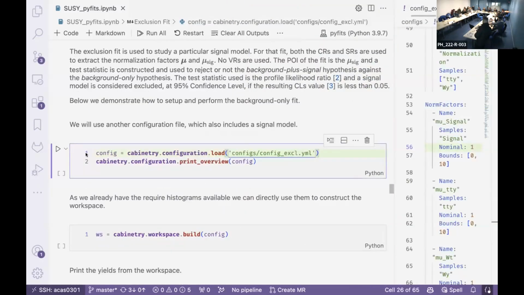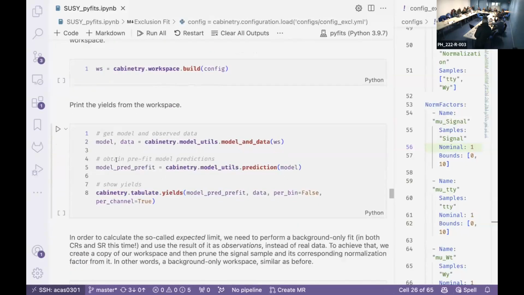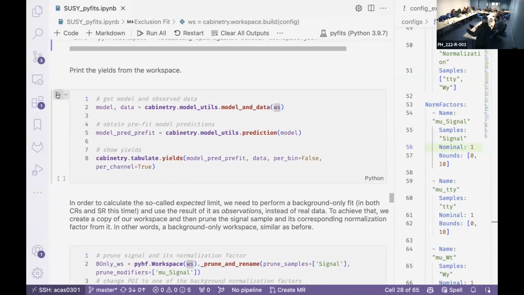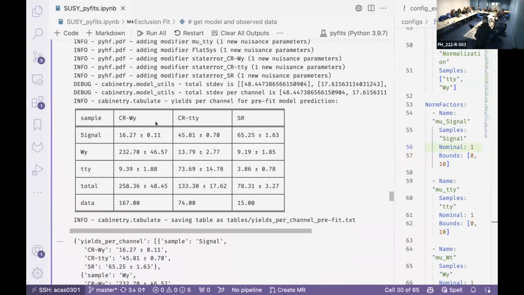So I'm going to load this configuration file, and then I'm going to build a workspace again, and I can have a brief look inside the workspace, and you can see now that in all my control and signal regions, I have this signal sample beyond the backgrounds.